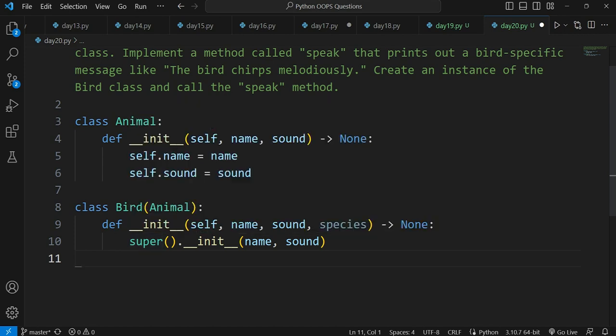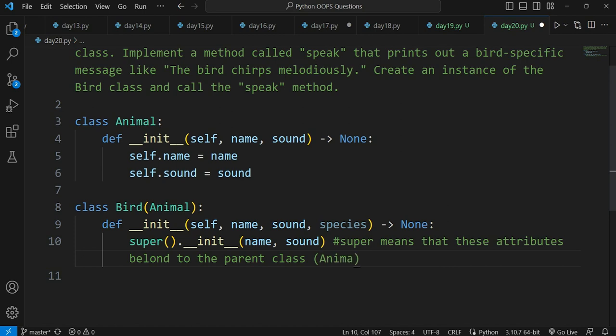Because super means that these two attributes belong to the parent class, that is of course our animal class. So super means that these attributes belong to the parent class. So we will not be taking it inside the species. And in fact, species is not present inside the animal, so we will just not be taking it.